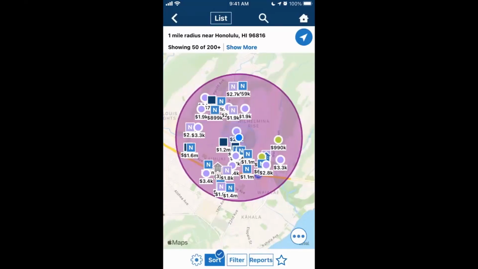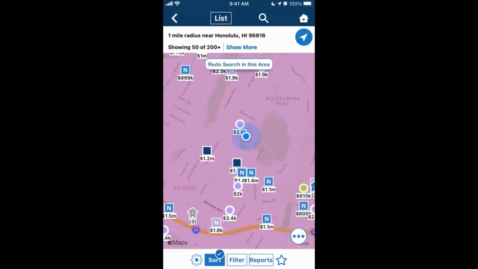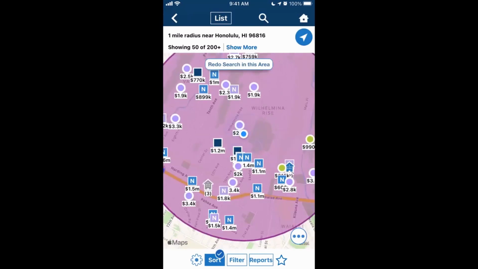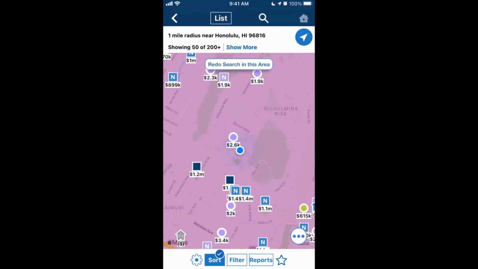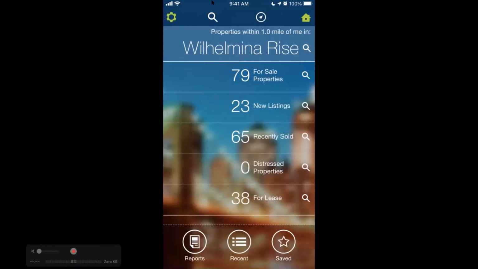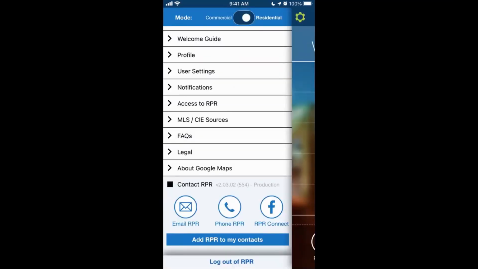Where I can see everything that's going on within that half-mile radius. And if I'm coming in every day saying a half-mile radius is way too far, I don't know why it loads a mile radius, I can go back to my home page, and then I can click on this gear on the upper left-hand side. And when I click on that gear, it's going to slide that home page over to the right, and it's going to open up some preferences and settings.